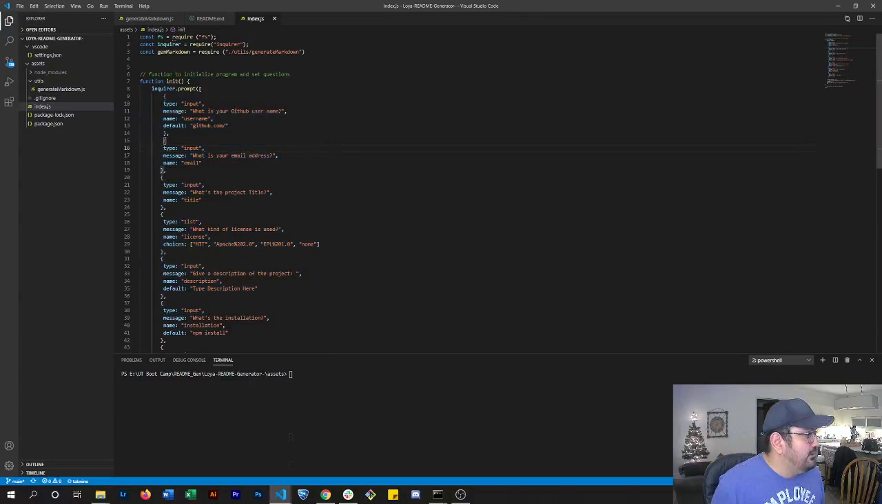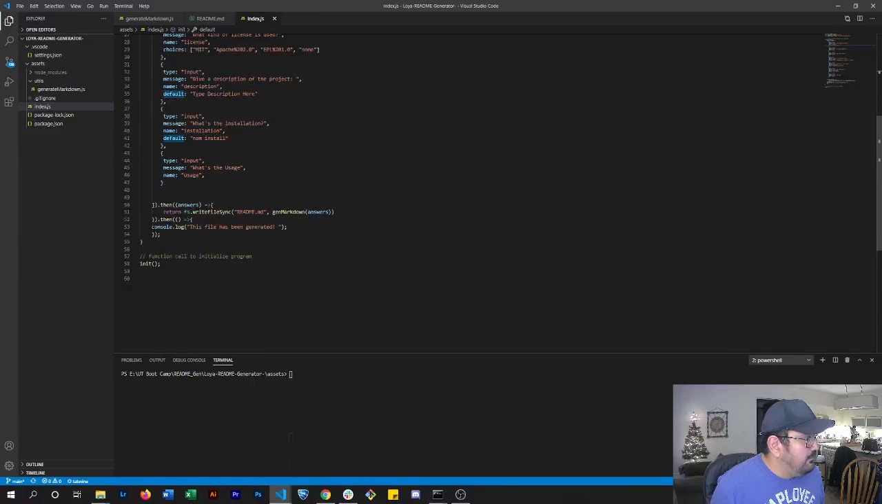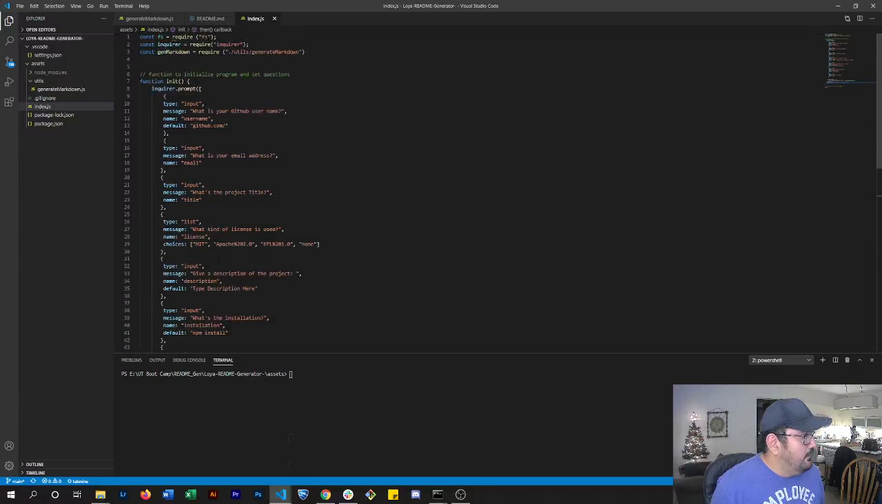Inside of our index.js, we have an object that features all the questions. It goes by type, by name. We have some default values, and then at the bottom we have the function that allows us to generate the README file, and then console log this file has been generated. We're requiring fs, and we're requiring inquirer, as well as the file for generate markdown. Fill these out.